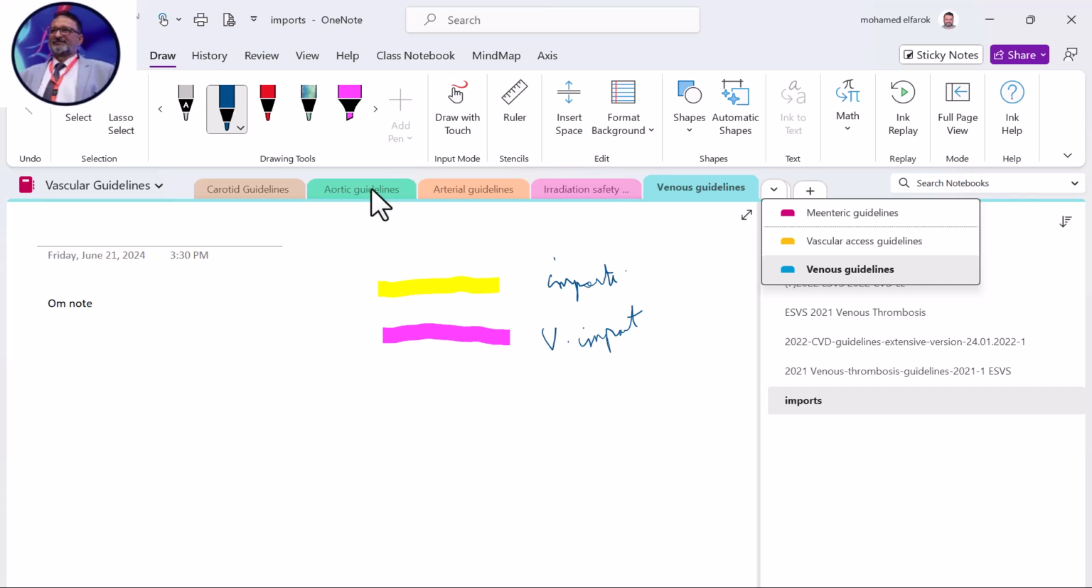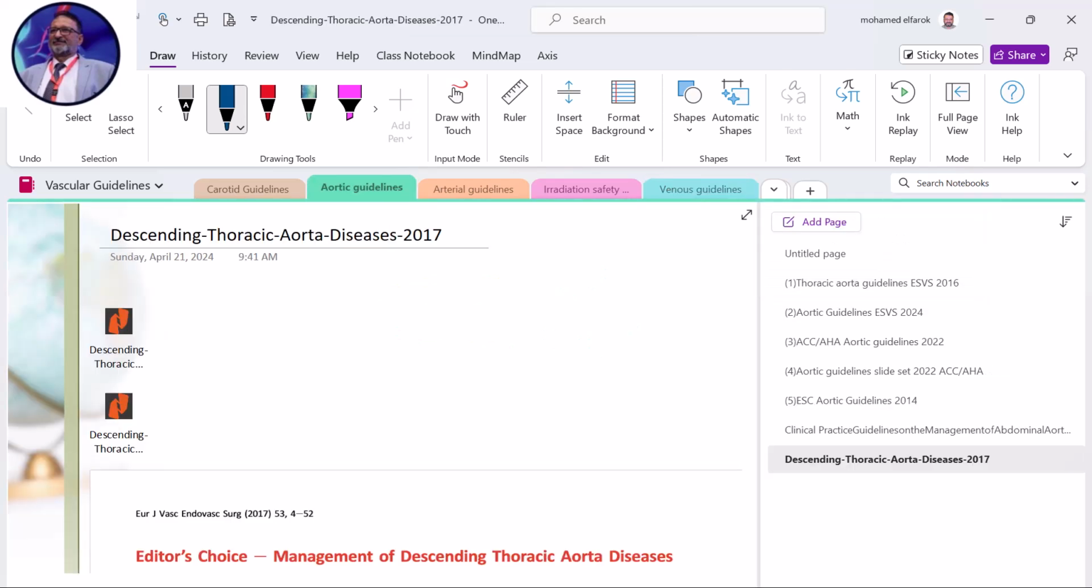Let us go, for example, to aortic guideline. If you go to aortic guideline, you can see it's not just one guideline. You can have the aortic guideline by European Society of Vascular Surgery 2024. This is the most recent. But you need also to read the ACC and AHA aortic guideline in 2022. And you need the aortic guideline slides. This is a beautiful advantage, convert the guideline into slides. And you need to know what happened in the past and which guideline has been changed. So this is European Society Aortic Guideline 2024.